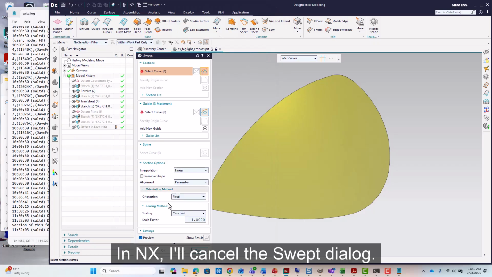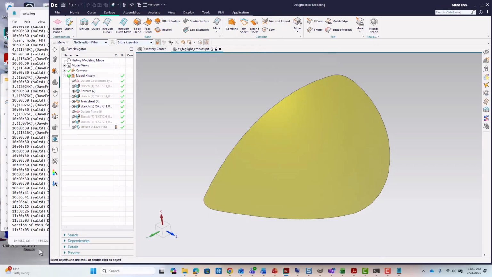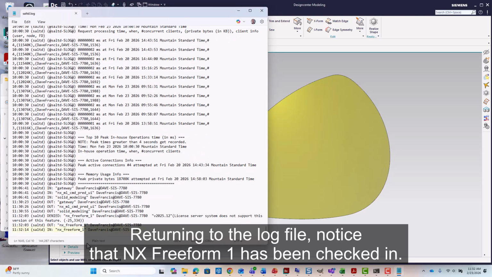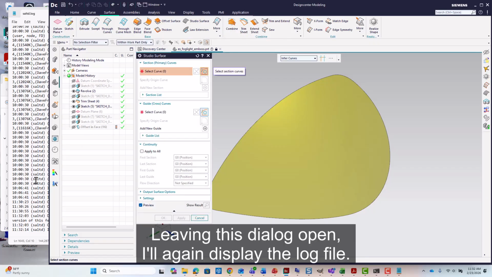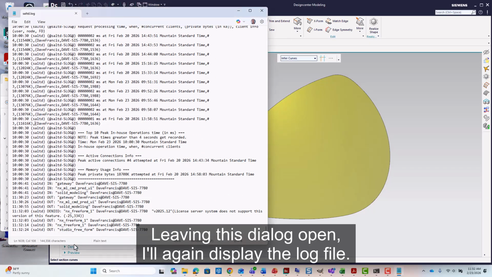In NX, I'll cancel the swept dialog. Returning to the log file, notice that NX Freeform 1 has been checked in. In NX, I'll now select the Studio Surface command. Leaving this dialog open, I'll again display the log file.